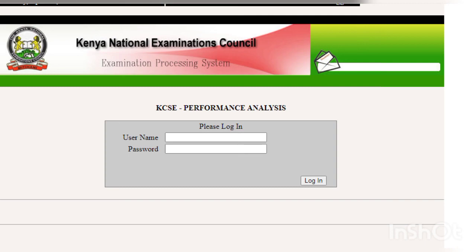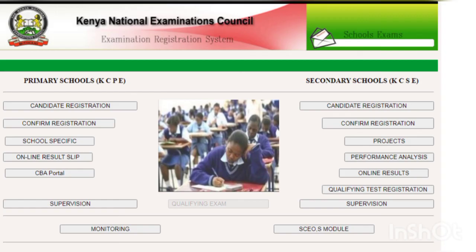Now, for the sake of secondary, you also follow the same thing, whereby you click on result slip, and then it will bring you again to this login page, whereby you put in the details, and from there you'll be able to download the result slip, and that will be the end of it.